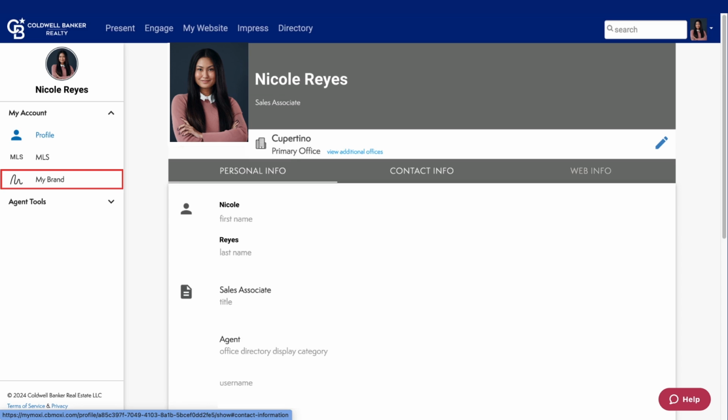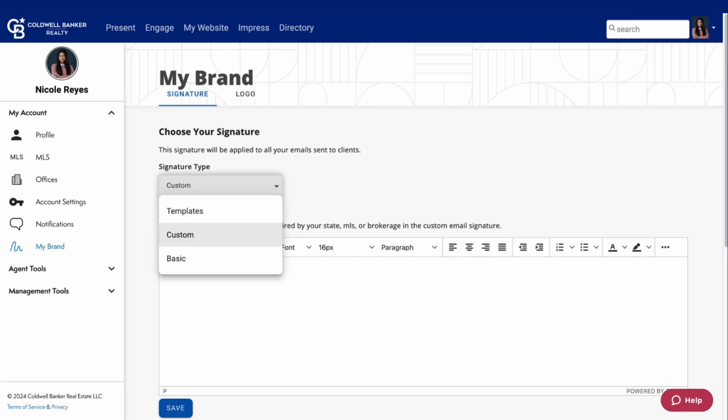The next section we will cover is My Brand. The first thing you may edit here is your signature. You have the option to choose from the provided templates, create a custom signature, or choose the basic signature. If you choose to create a custom signature, be sure to hit save when you are finished. Your signature will be applied to all of your listing presentations sent via email, and this will also apply to your signature in emails that you send in Moxie Engage.